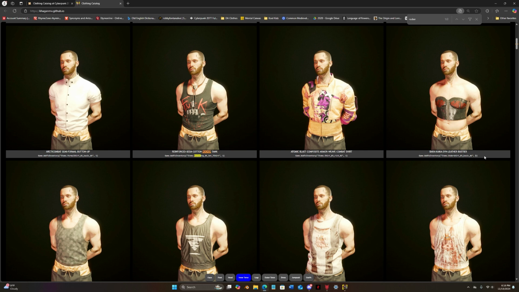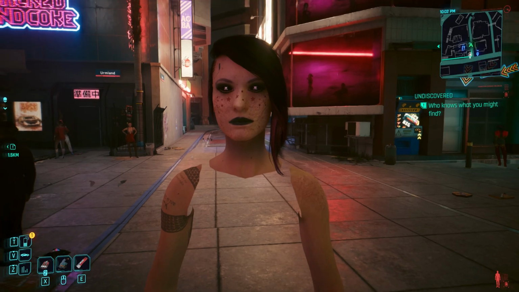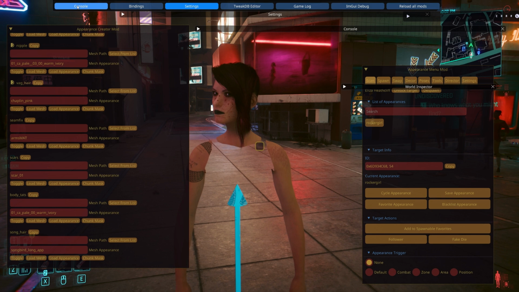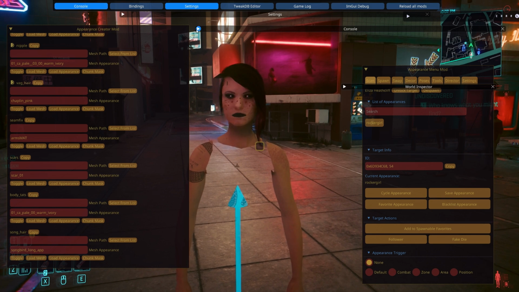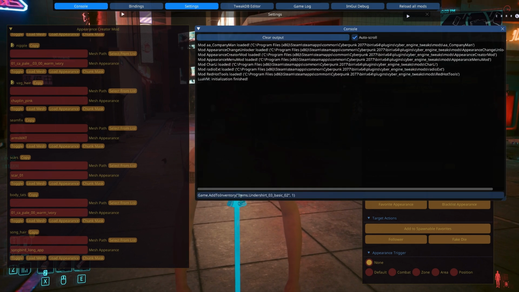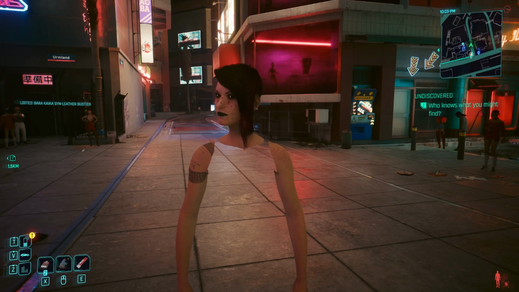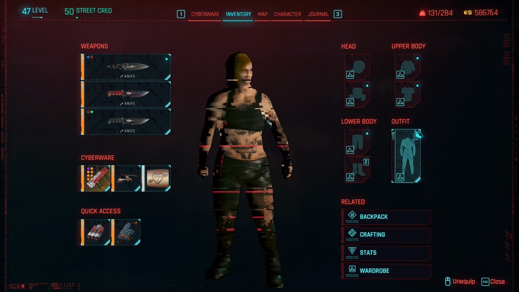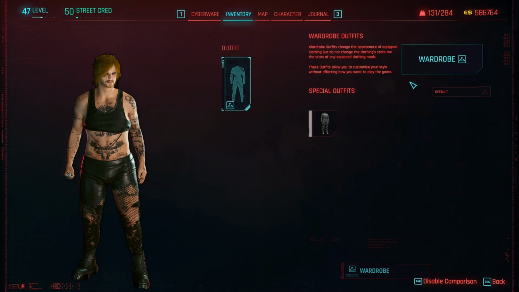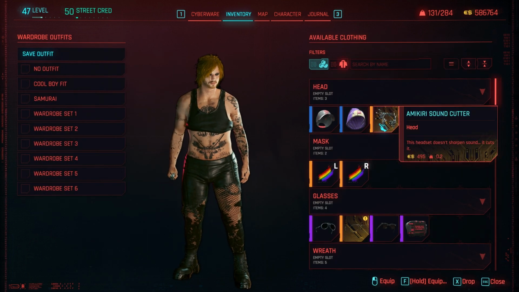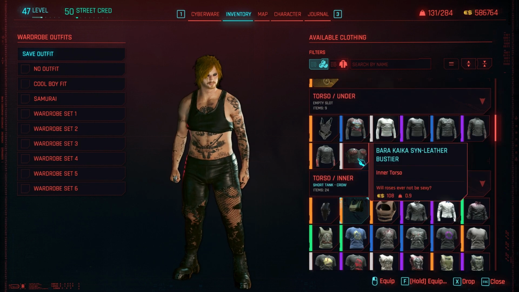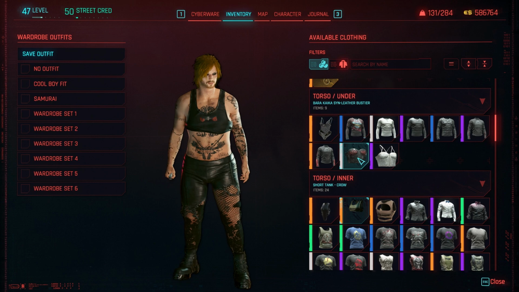What I can do is copy this. I can open up the CET overlay, go to the console, drop down the console, and then paste this link in right here. This will add this item to my inventory. Even though I have a male V, as I said, most items between male and female V are pretty much the same, and so I can stick this bustier on him, right?